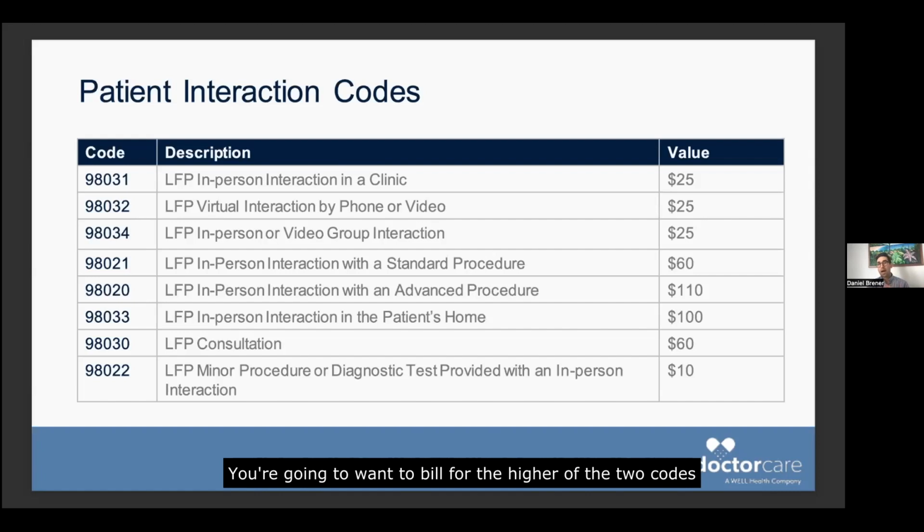You're going to want to bill for the higher of the two codes that it makes sense for you to claim. So like I said, between those two codes, if you're doing a standard procedure and an in-person interaction, you'll just bill the 98021 because that pays out at $60. You won't also bill the 98031 on top of that. As for the last code, the 98022, that's the LFP minor procedure or diagnostic test provided with an in-person interaction. So this is billed as an add-on code. So you bill this alongside one of the other in-person interaction codes. Of course, you can't bill it with a virtual code, but you can with one of the other in-person interaction codes.